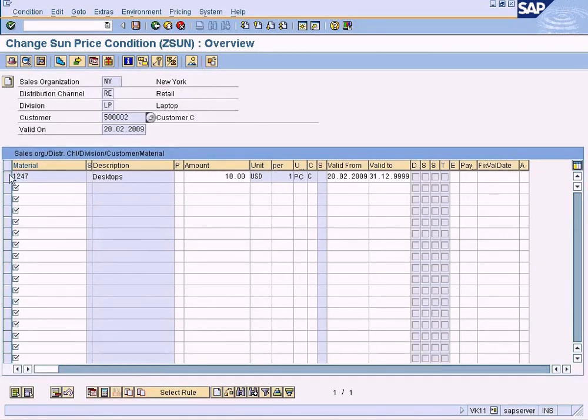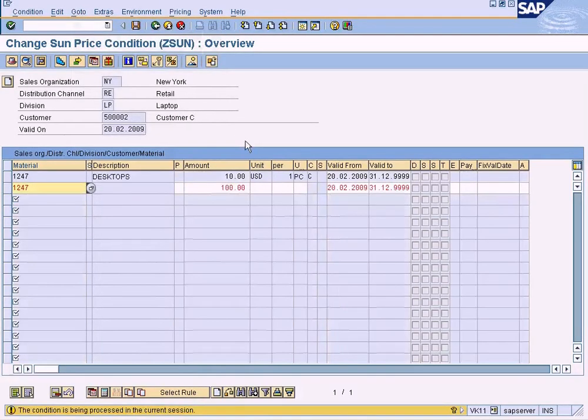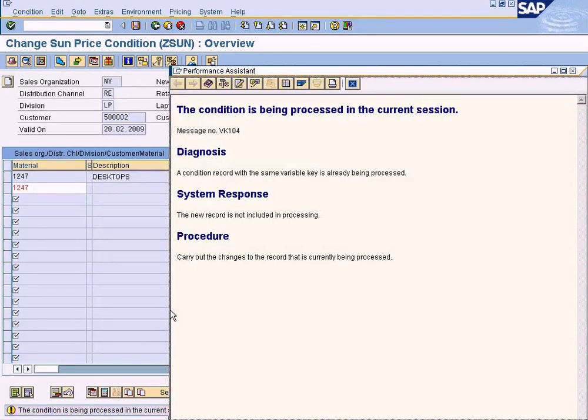Okay, for this customer we are selling the price as $10, right? So if this customer is buying the price for $100, I'm going to give a special discount. So how am I going to do that? I create another condition record and put $100 here and highlight it. I can't highlight. Let me just go to condition supplement. The condition is being processed in the current session.